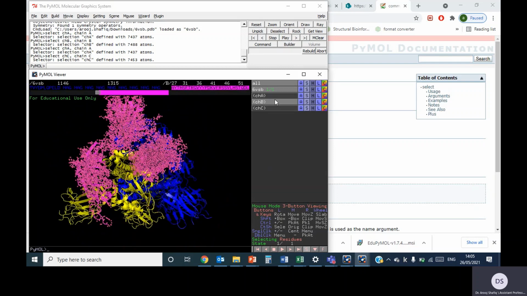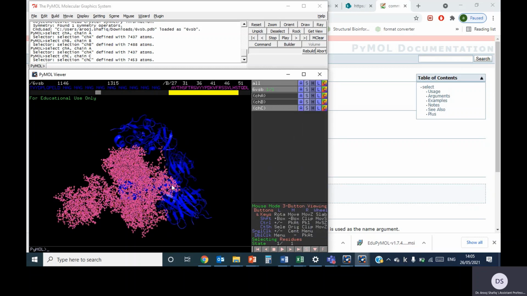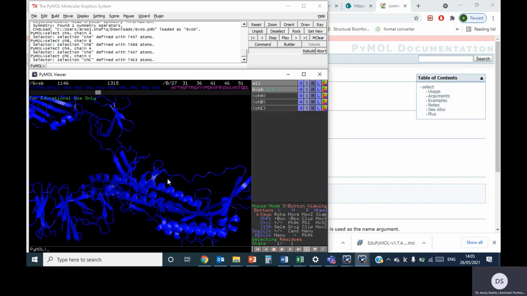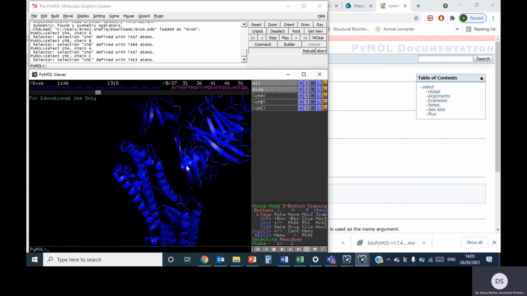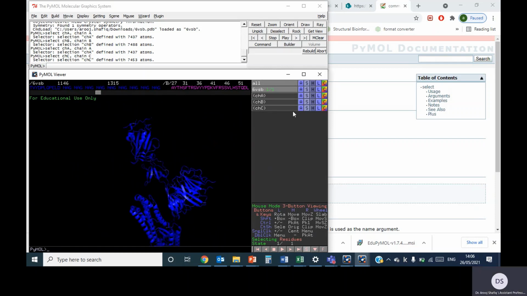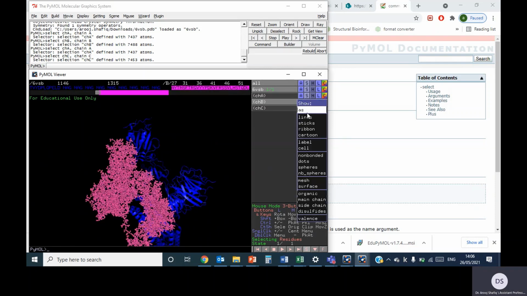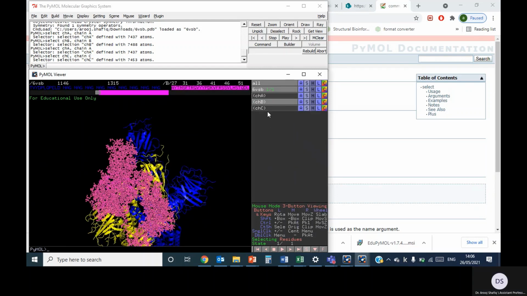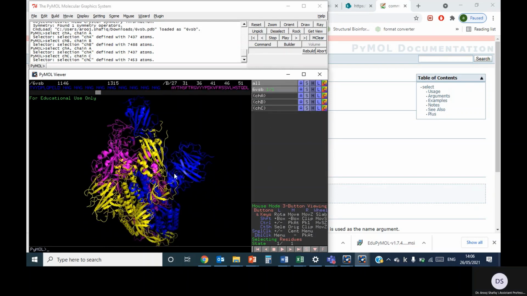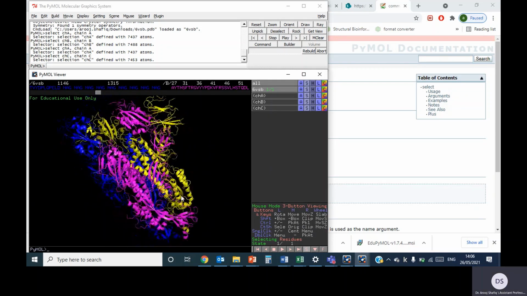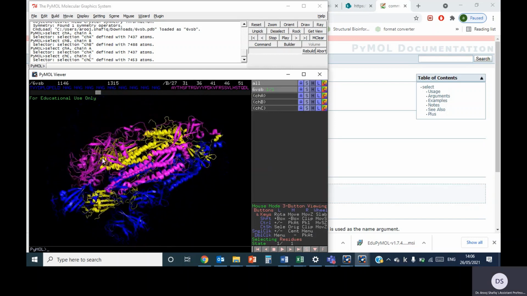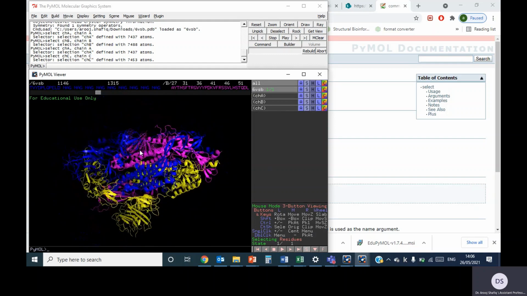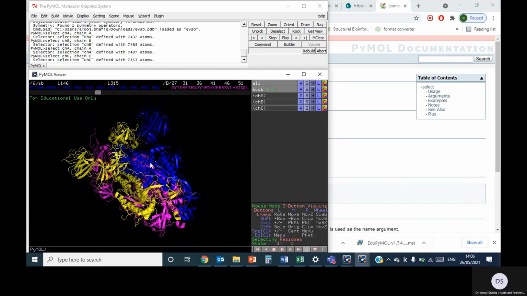You can hide these chains. Say for example, I can hide chain B, I want to hide chain C as well, and I only want to work and visualize chain A. I can do that as well. These are various regions of the chain A spike protein. Okay, so I can bring them back as well. For that, I need to show them as cartoon. Okay, so then they will come back. All right. So you can play around with PyMol, and you can visualize and study the three-dimensional structure in this software. All right.